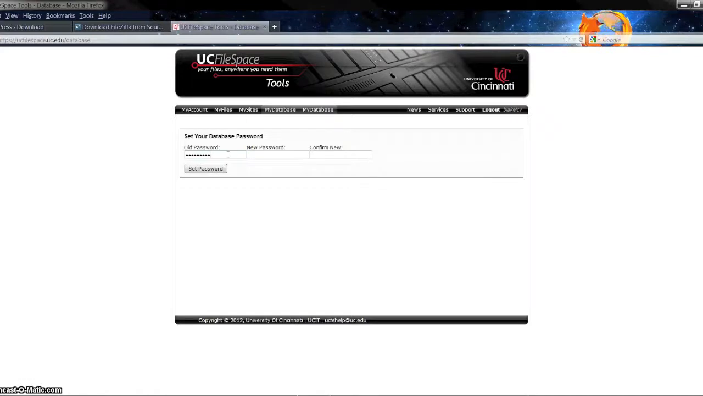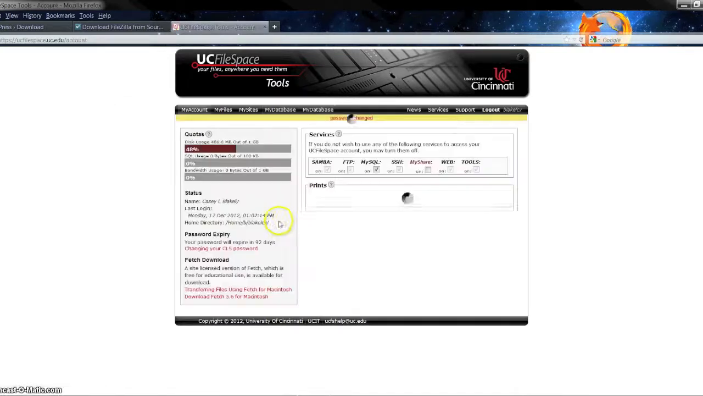Now you can create your new password for your database. Type in the old password and create your new one. And set password. So now you have changed your password. Make sure you write down your new password.